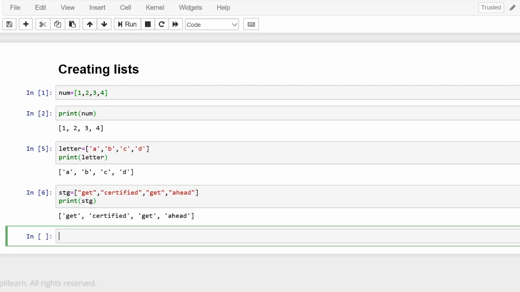Now, as I mentioned before, lists can contain a combination of different data types. So let's try that out. I'll name my list mix because it's going to be a mix of numbers, strings, two numbers, and then I'll follow this up with a few strings.